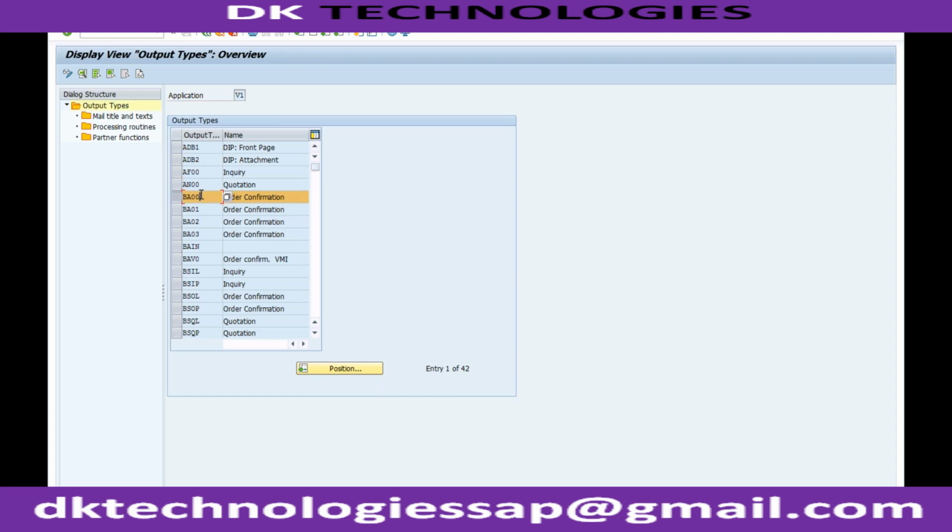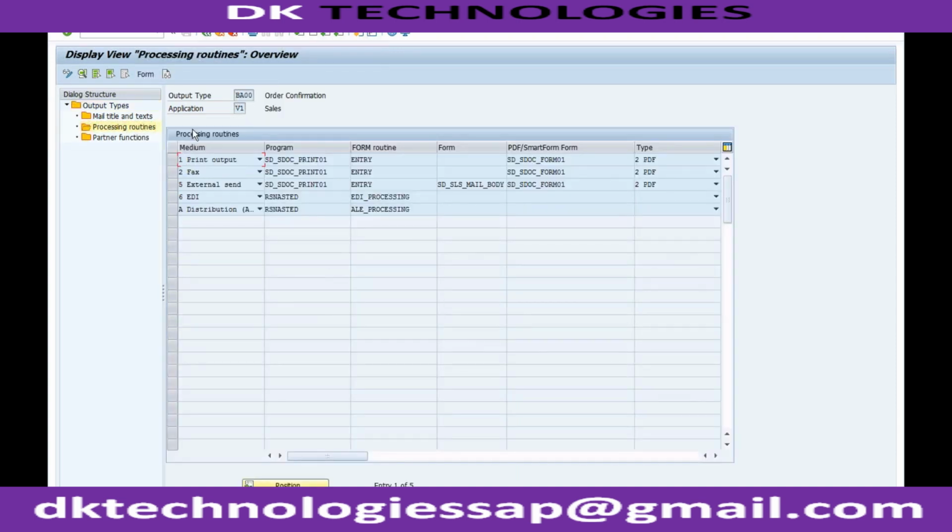Billing, yes. When it comes to the billing output determination, many times we need to make some changes in the billing. But otherwise, in the inquiry, quotation, and order confirmation, max to max, what we change is, for example, if I double click on the order confirmation and go for process routines, these forms. Forms means the layout, what you want to exactly send to the customer. So maybe in the form you need your own logo, right? And maybe you are not happy with the standard form which is delivered by SAP. So you can make the changes in that form.